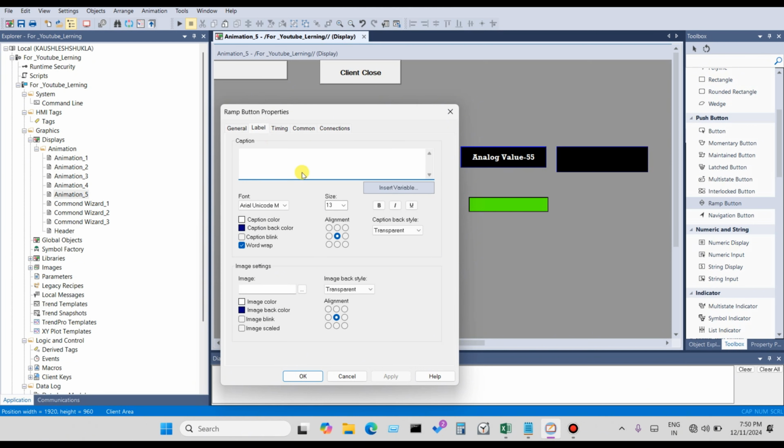The next option is label. If you are following my video, in the label or caption you can write any caption. For example, BFD value up, BFD value plus. You can set the BFD value text to italic, or plus underline.